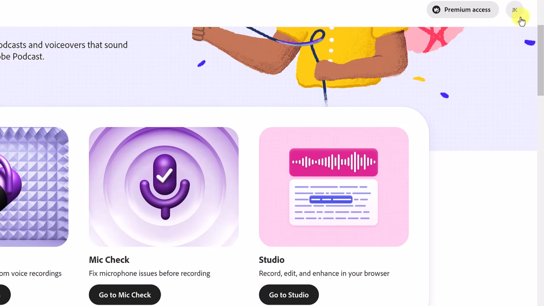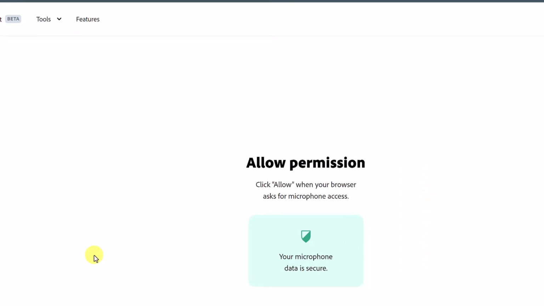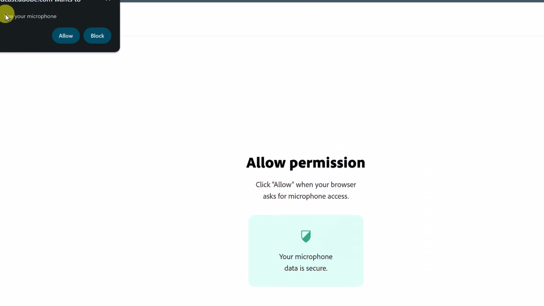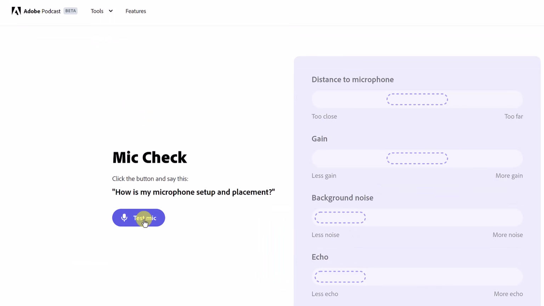Now, if you look up top, you can see I have premium access and I'm logged into my account. Now, the first thing that I'm going to show you is that you can do a mic check. You can fix microphone issues before recording. So you can go here, go to mic check, and just go through the process and allow. Make sure that you allow up top as well. I'm going to go and select test mic and read this right here.